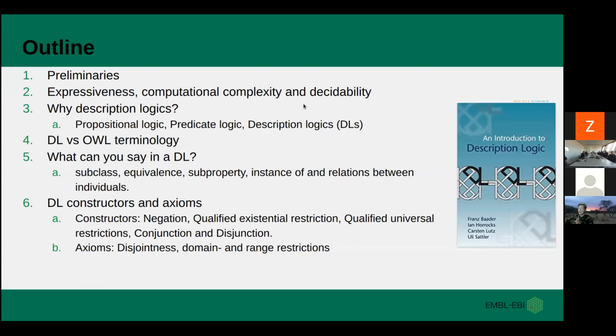There will be some preliminaries. Okay. So there will be some preliminaries, just where I explain some of the settings and stuff that you need for Protege, and what the objectives are for this session.